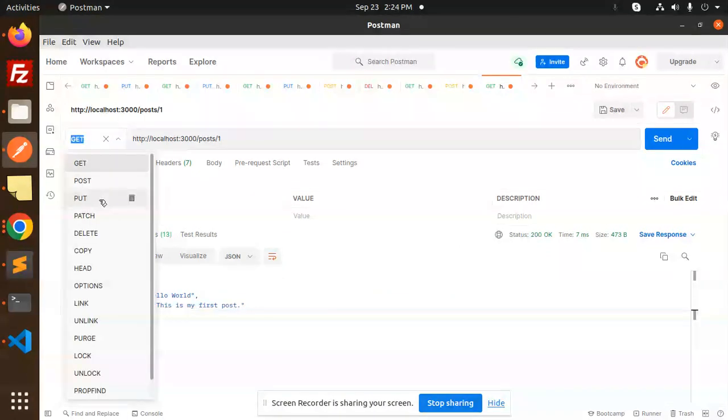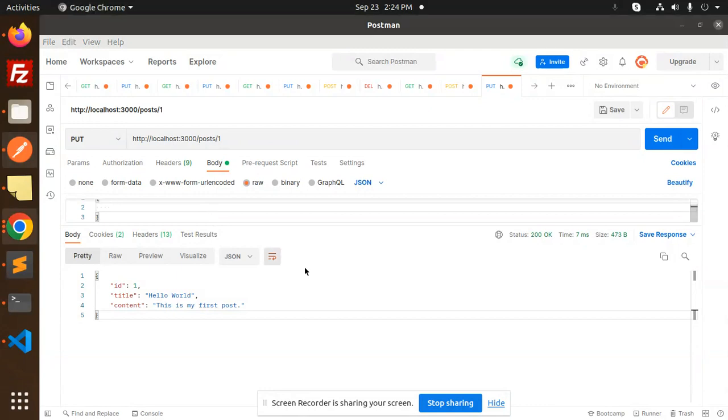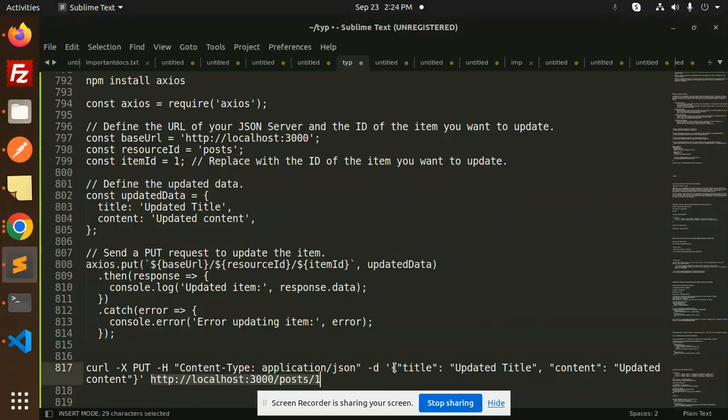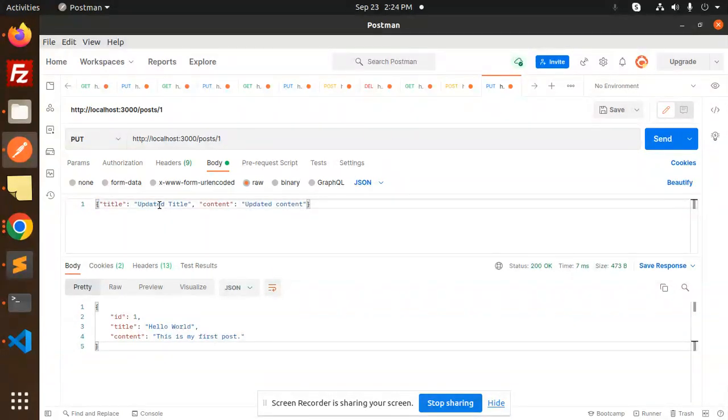To make a PUT request, in the body I will use JSON. We have the title and the content. I will just paste the title and the content like this, and add it over here. Added. Updated title, content is updated content.